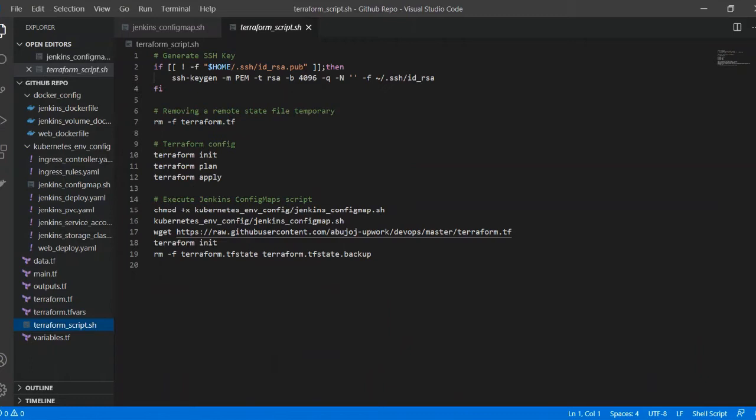To use Terraform, I have created a simple script file that will handle Terraform commands and build our cluster environment.